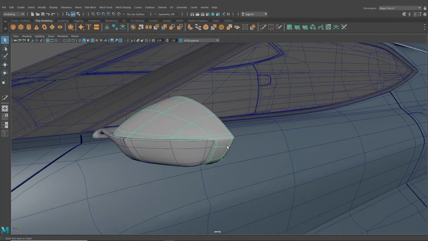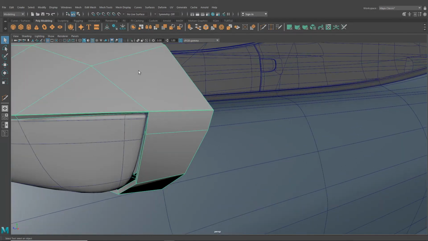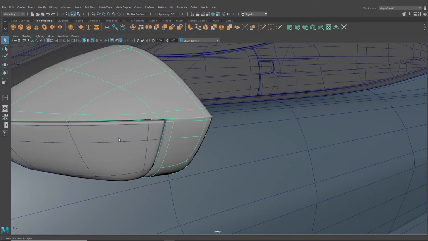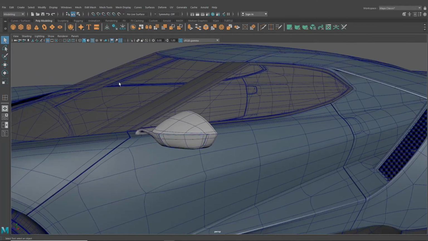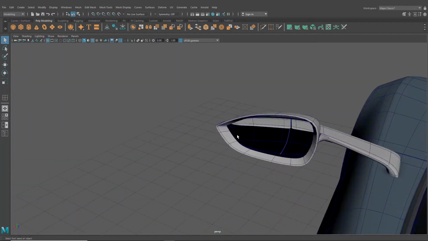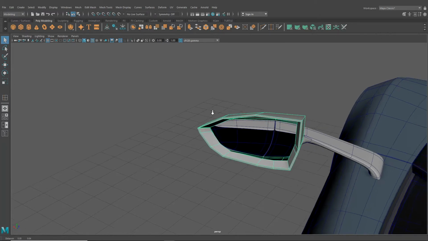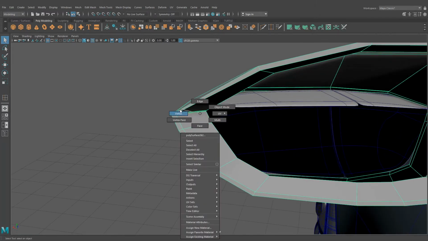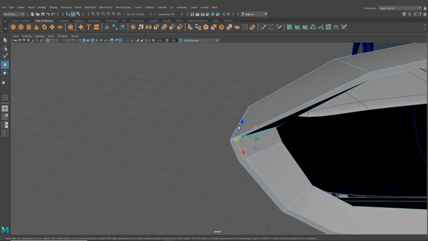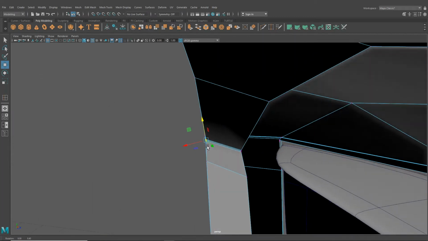Okay, so that looks good. We do want to maintain down here as well, so let's maybe drop an edge loop underneath as well. Okay, so that's holding that shape a lot better for us. We do want to grab all of these though, and just push them a little bit further away from each other.